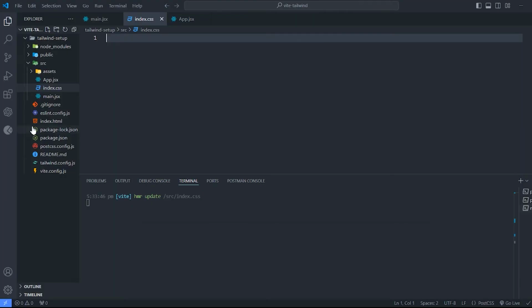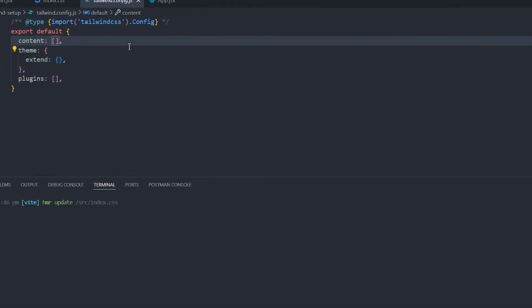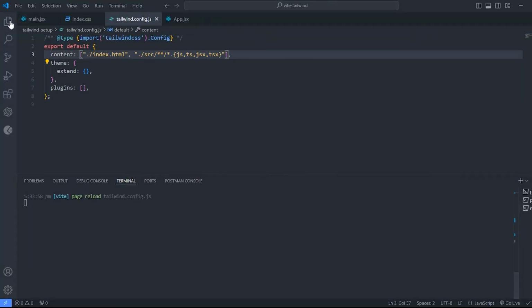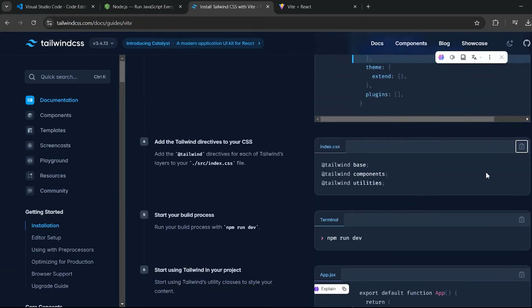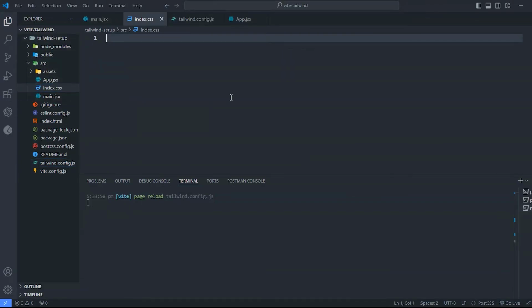Now open tailwind.config.js and add the following inside the content array to enable Tailwind in your project. We need to import Tailwind into our CSS. Open your index.css and replace its content.